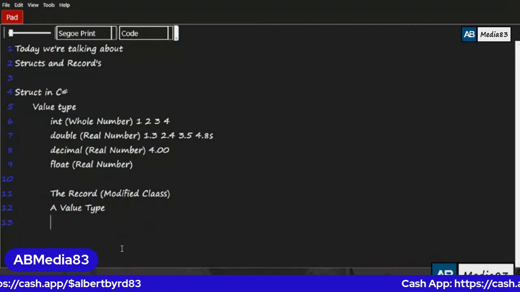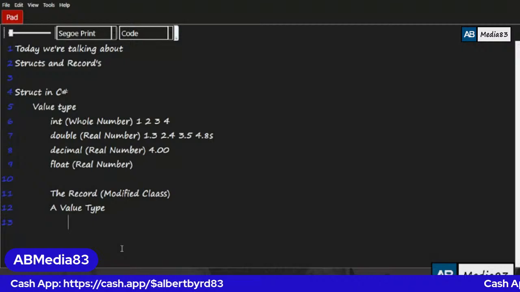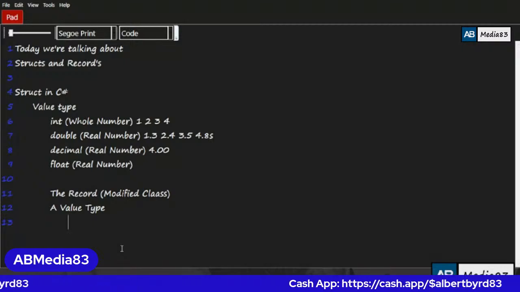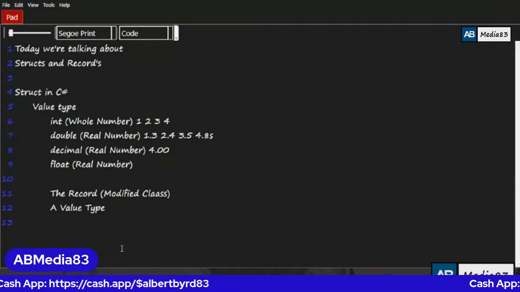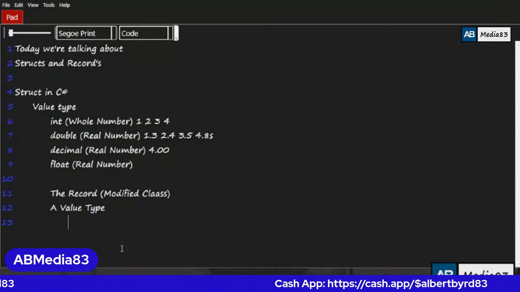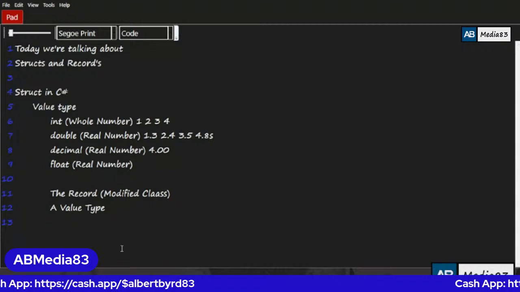Records are really designed as a specialized class to hold immutable data. Basically, records are classes designed to hold data that's not going to change, that you don't want to write over or change. But I'll explain this when we start coding.